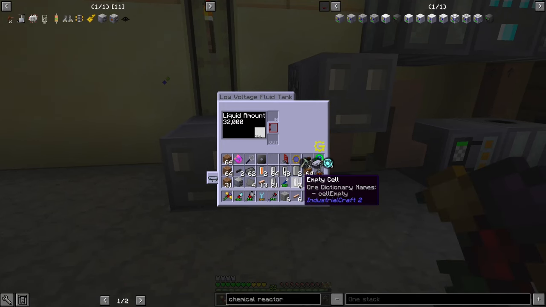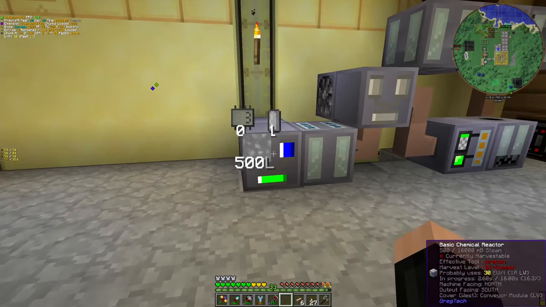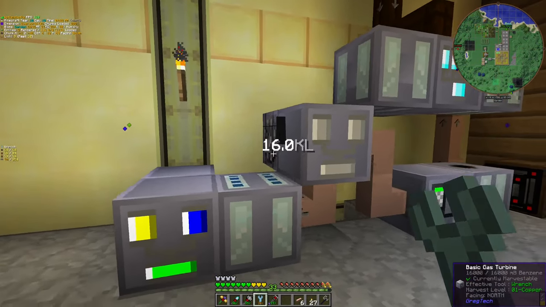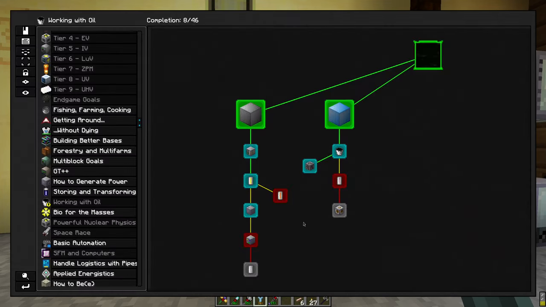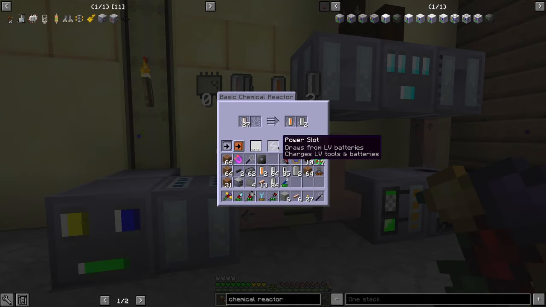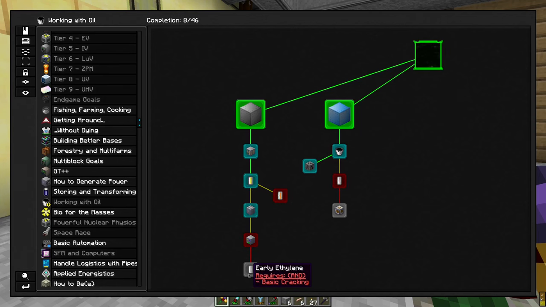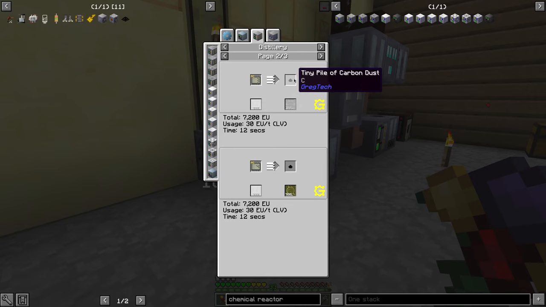Now, if I put two of these, you should be three. And for this, we're gonna have fluid auto output. And we're gonna have some severely steam cracked refinery gas. And it's gonna take a while. And we're gonna wait for the rest of the quest line. But after that, we're gonna have our first ethylene. And with that, we're gonna get a tiny pile of carbon dust and ethylene. That's simple.